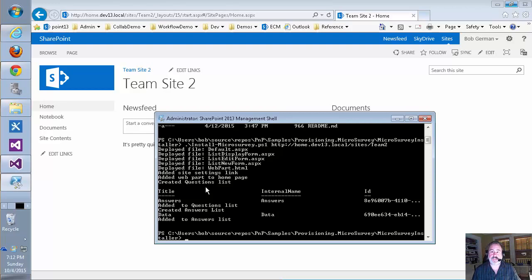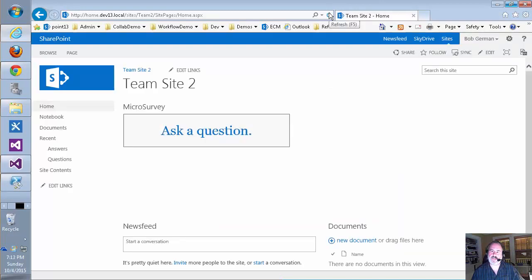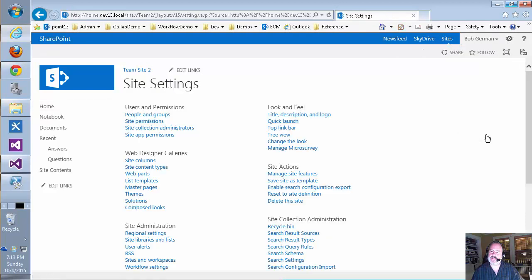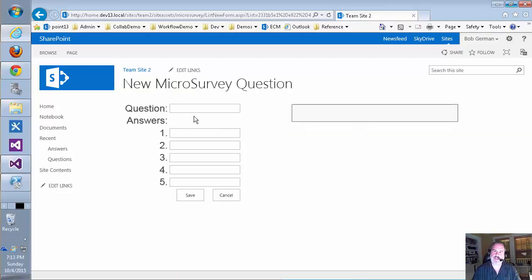They obviously have permission. Here, maybe just an ordinary user is going to come along one day and refresh the page, and hey, look, there's the microsurvey right on the page, right? Now, not only that, but I can go into my site settings, and there's a new link, Manage Microsurvey. So I can come in here, and that brings me to that survey page, or to the settings page. Now I can come in and ask a question.